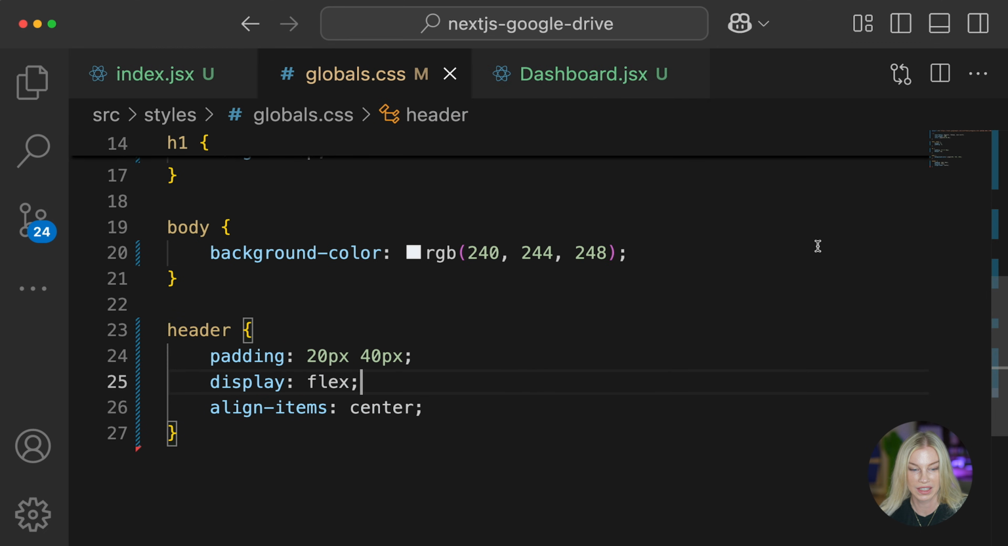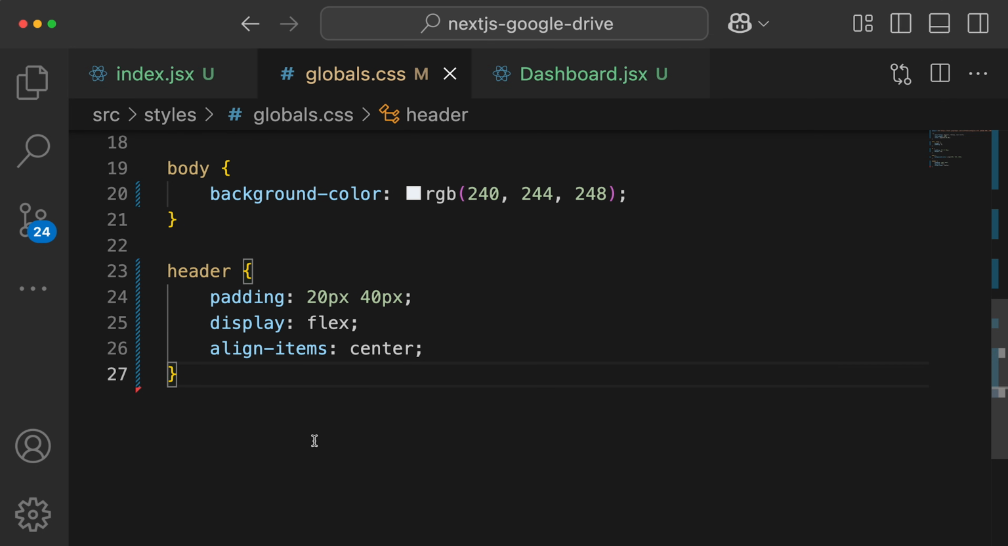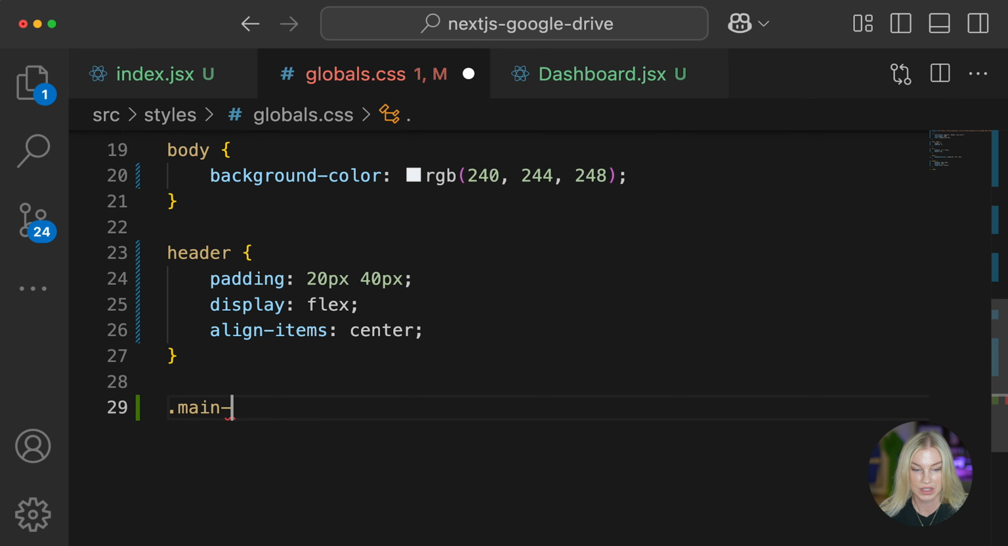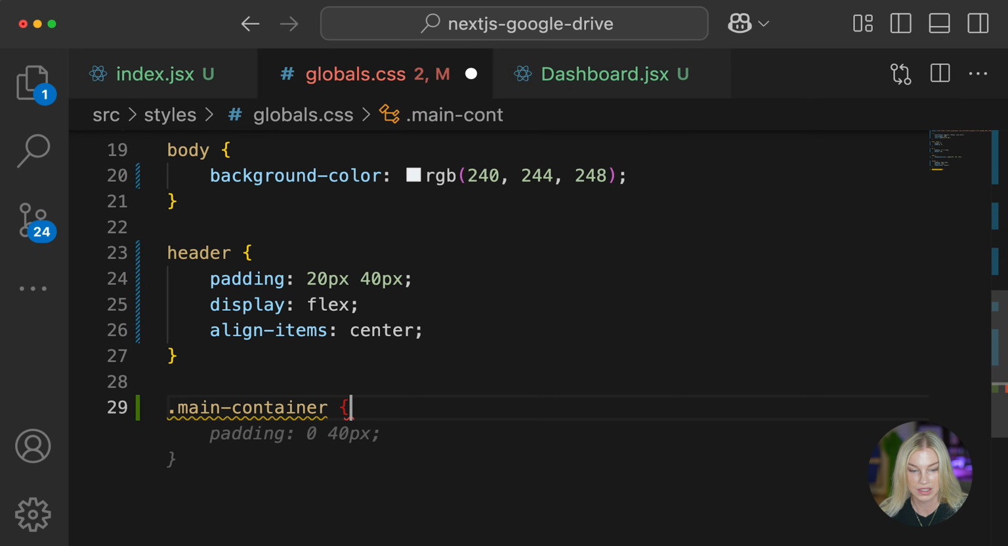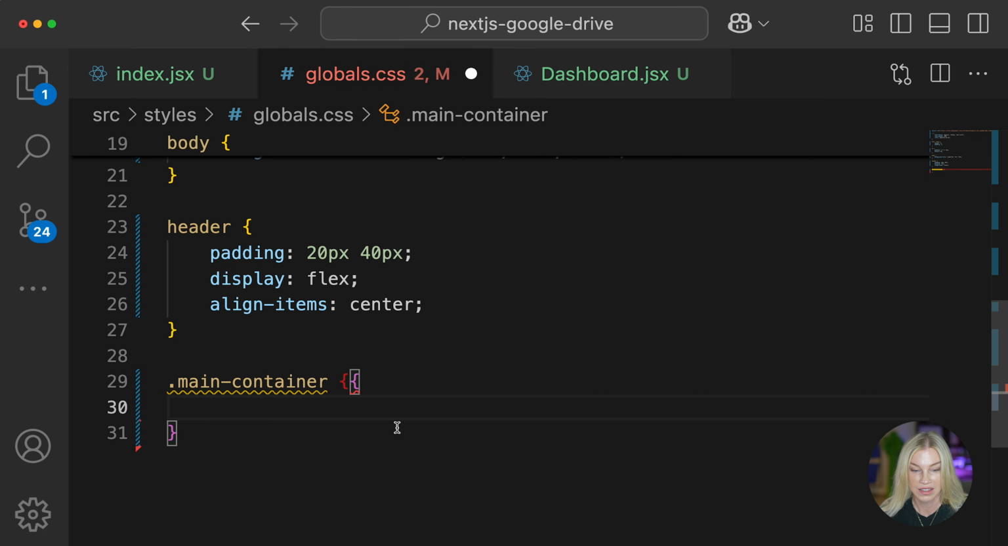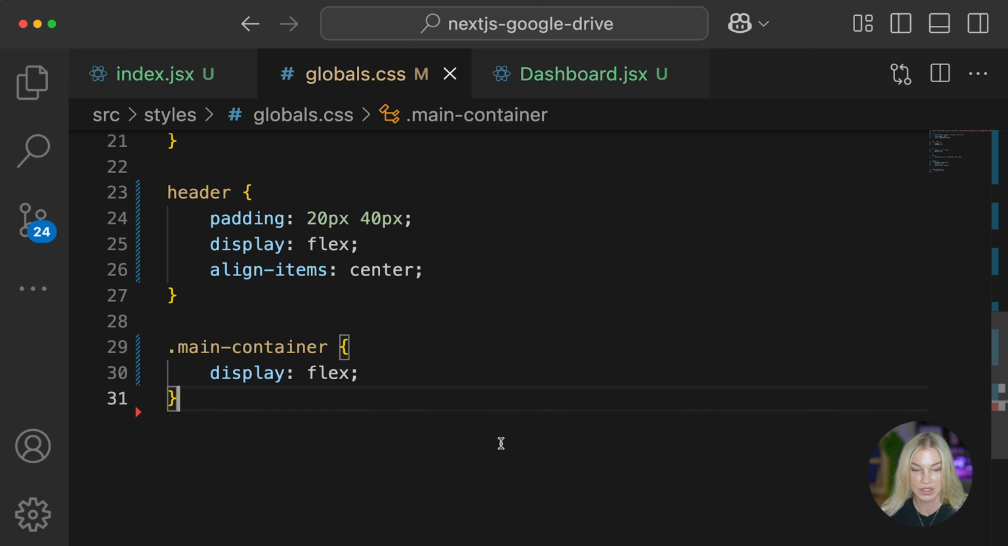So let's go back here and let's do it. So first off, I'm going to grab the element with the class name, so dot means class name, of main container. And in the main container, I'm just going to make sure that everything appears next to each other by using display flex. So I've initialized flexbox.